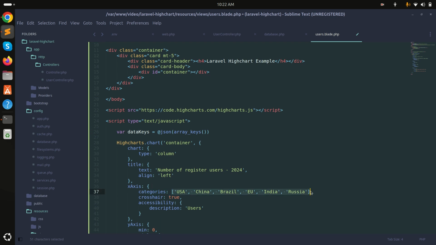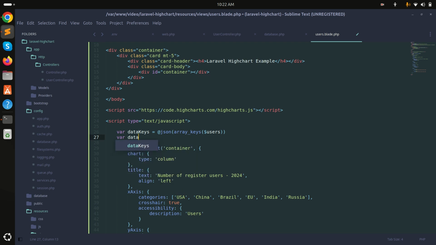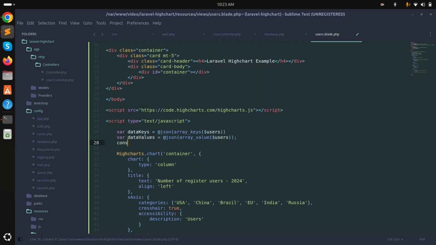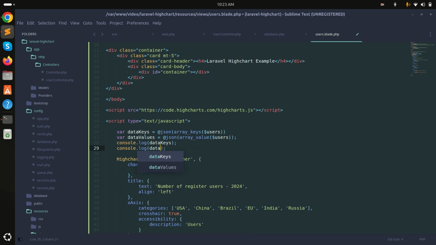You can see that US, Brazil, and Russia. So what we have into the column. Okay, so I will simply go and I will say users. Same thing, I will create another variable that is called data values, and I will use JSON for it, and same thing I will get array underscore values, and I will use users values. That means what, like 2 3 1 2. So that's okay, and here I will display simple console log, and I will say data keys. Okay, and same thing I will say data values.